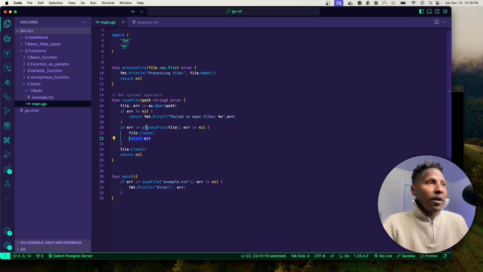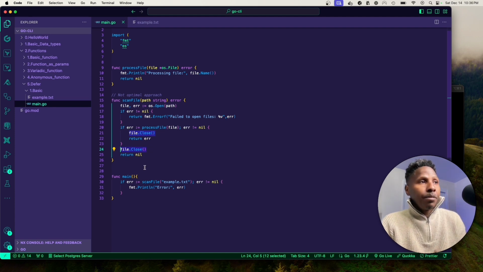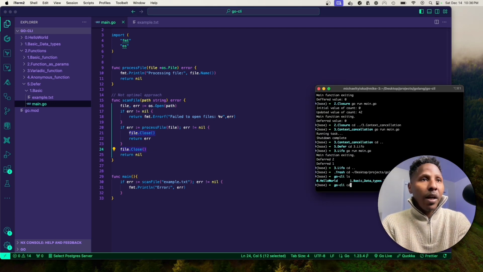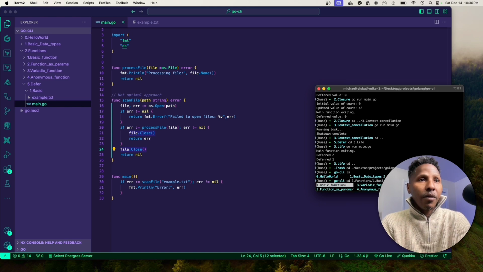Also, if there is no error while processing it and it processed successfully, then we also need to close that file. If you see, there's a duplication: if an error happened while processing, we need to close it and return an error, and if there's no error, we need to close it and return nil. So this is how you would approach this if you didn't use a defer. And I'm going to show you why defers exist. So let's go run that.